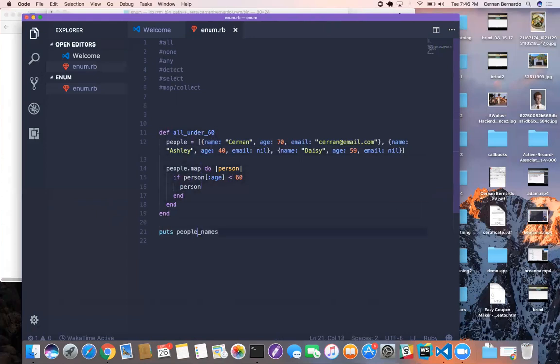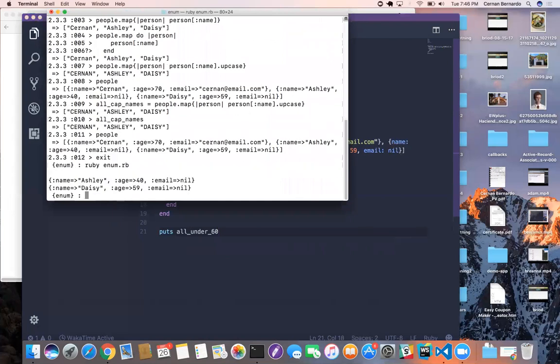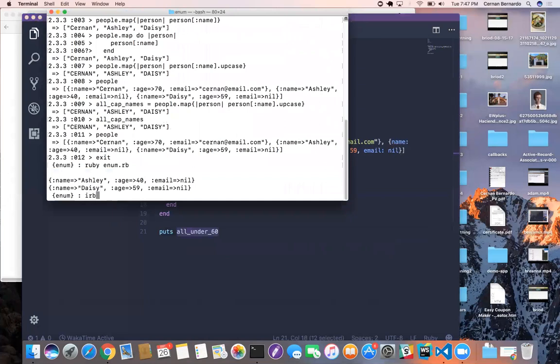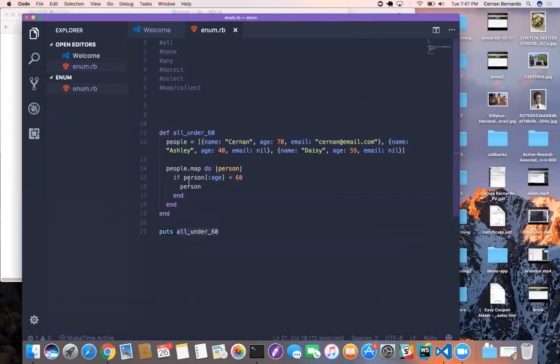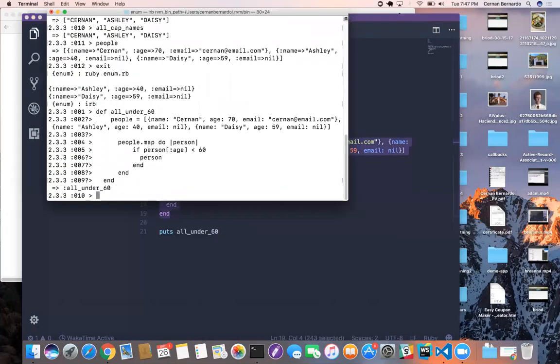However, if we were to put all under 60, you'll see that, we don't see it here, but one of these is a nil value in the array. Normally, if you put nil, it doesn't show. So actually, let me do this. We'll drop into IRB again, copy that entire method into IRB, and then let's call it.